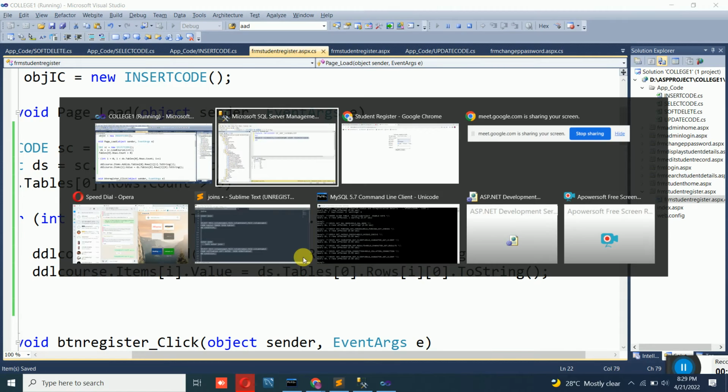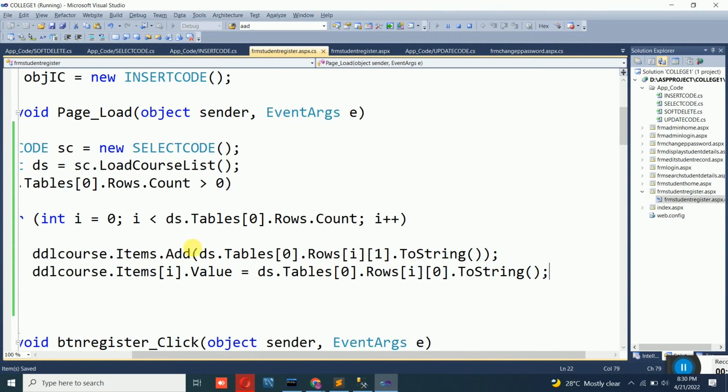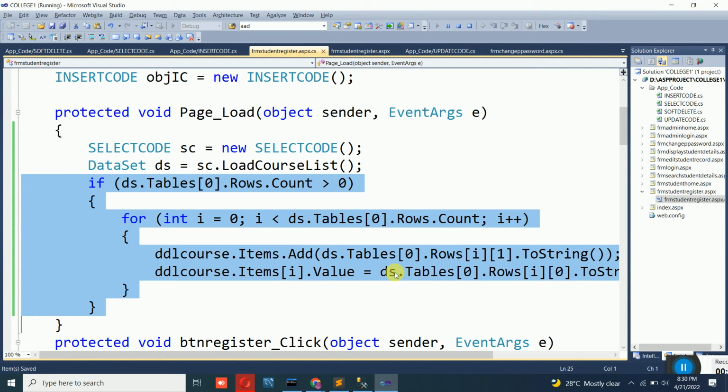Instead of 1 it is 0, because I told you, you can see the ID is in the 0th column and names are in the first column. So add adds to the text, and items of I dot value, we add the value property in this. Even this also same, when I value is 0, the 0th column means 1, when I value is 1, the column is 0, which means it is 2. So IDs are added in this particular list. In this way we dynamically add the items inside the drop down list.